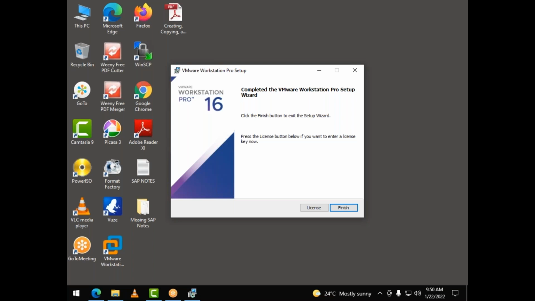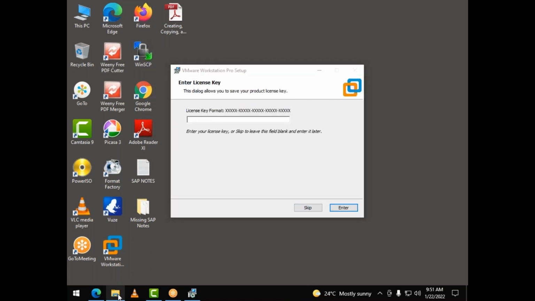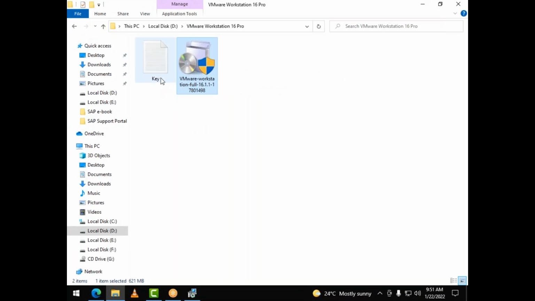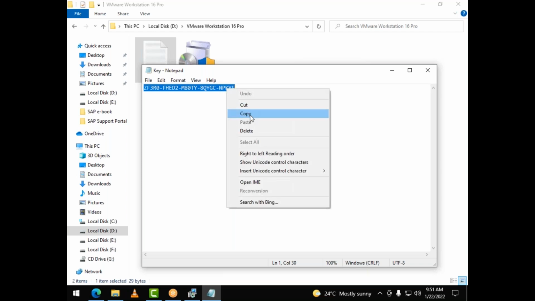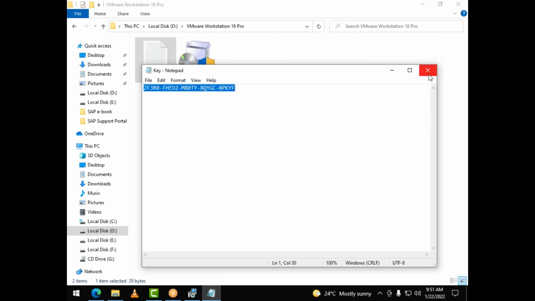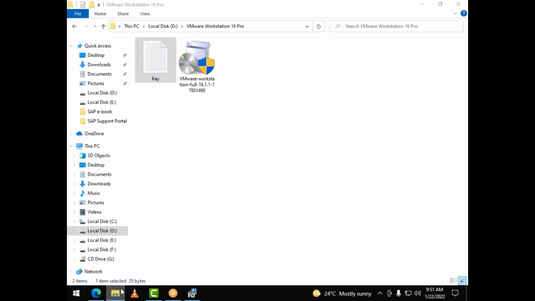Now click license here. Compulsory you want to provide license. In the VMware software I provided, you have a license key file. Use that license key file. Click license. Double click this key file. Drag and select the file, right click and click copy, and close this notepad file and close the window also.